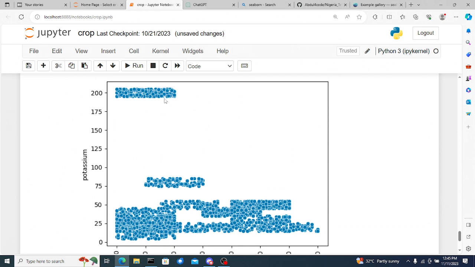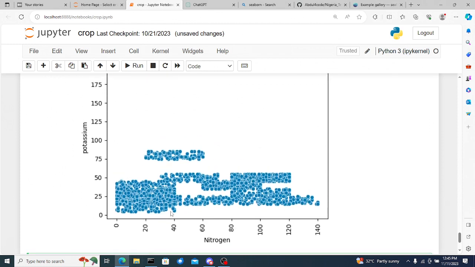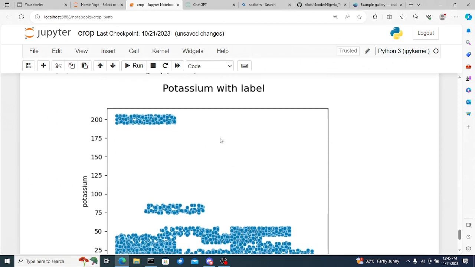Did you get the idea? How do I know that there are two distinct features is that it is not increasing as one is increasing, it is not reducing as one is reducing. Did you get the idea? Look at their chart. There's no correlation between both of them.